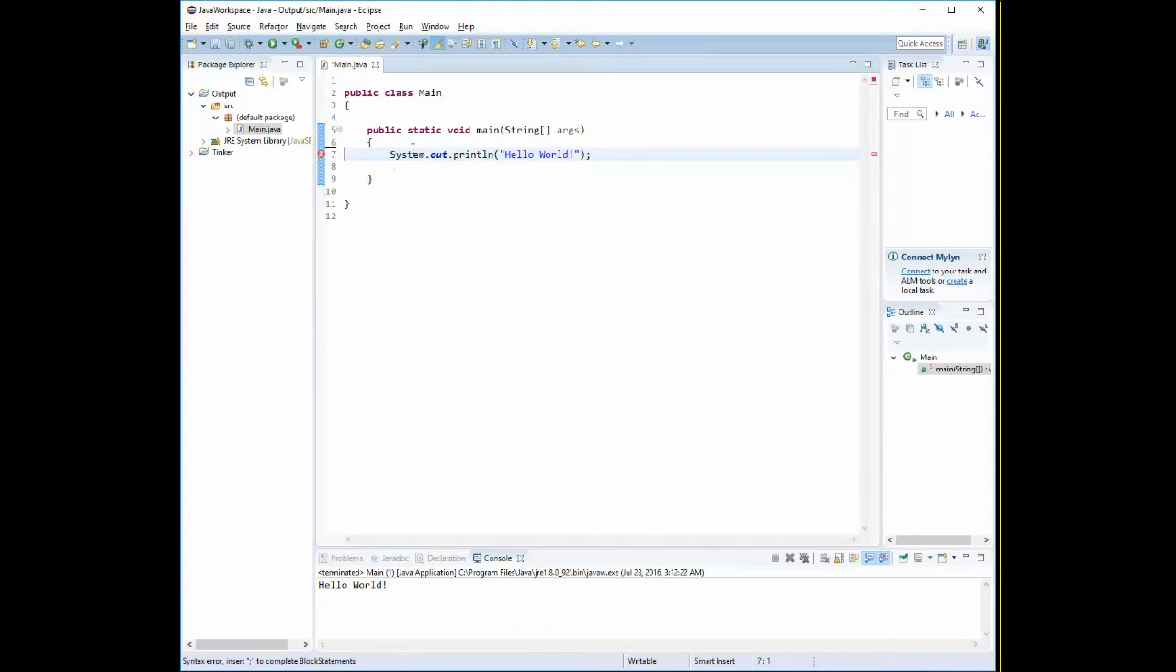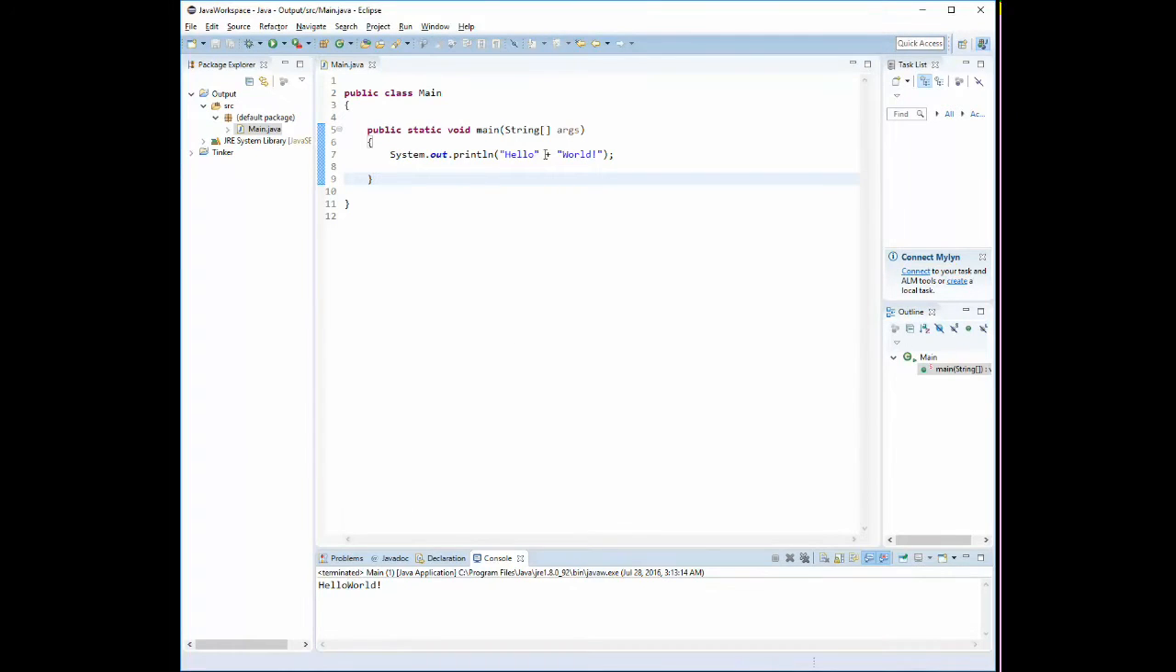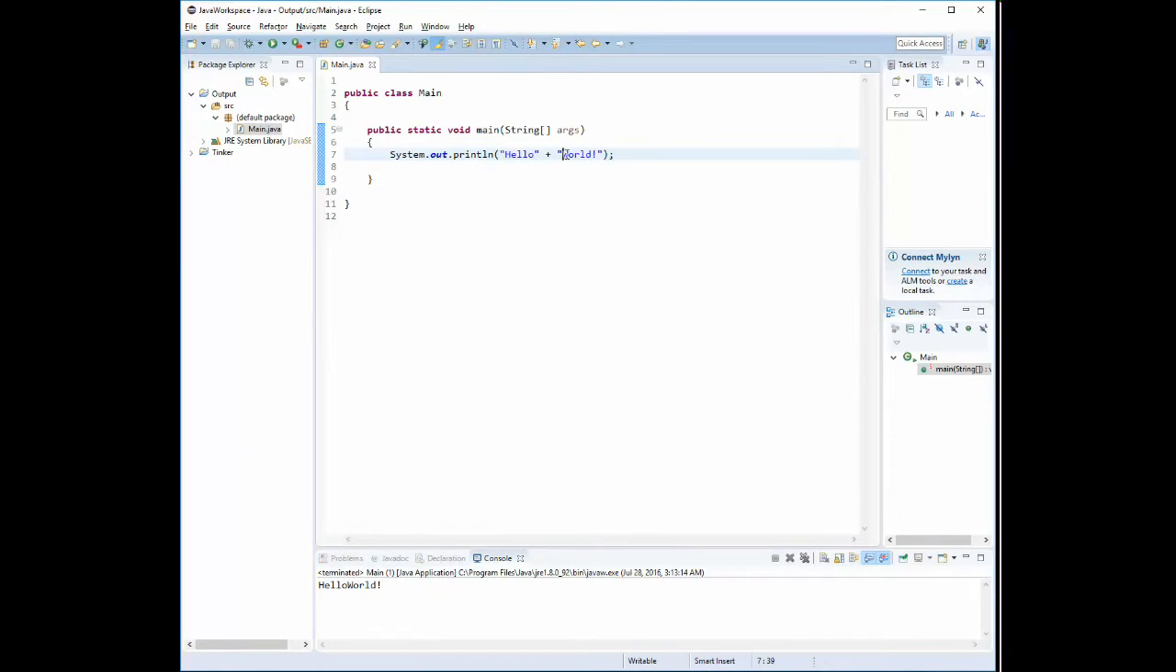We can effectively add text together. So I could do something like this. I could add these two pieces of text together. If I save this and run it, we end up with hello world. Notice that there's no space in between. Well, that's because I don't have a space there, I don't have a space there.